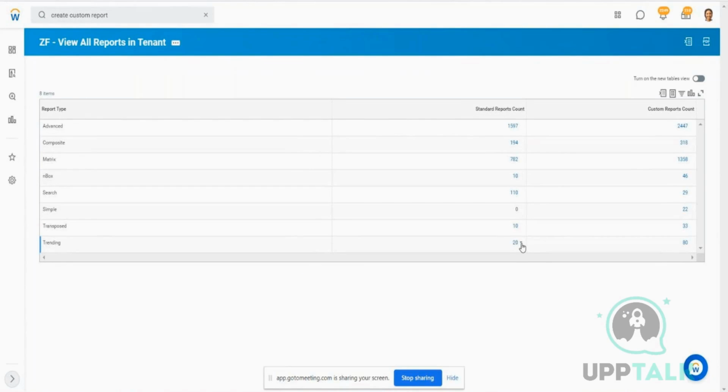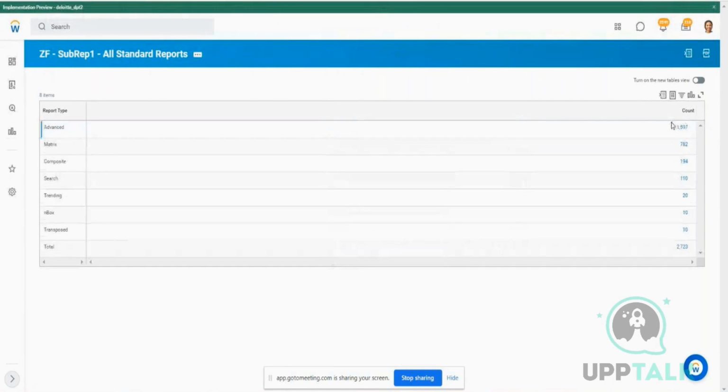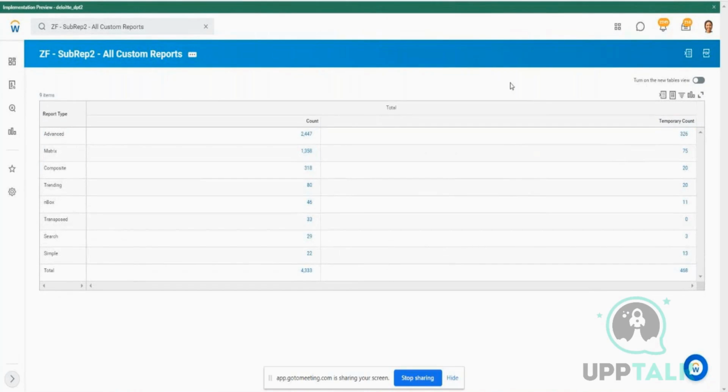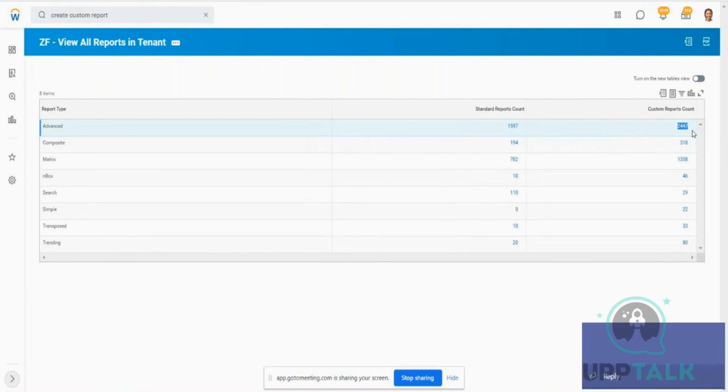So now when I go to the composite report, if you see, I'm able to pull all that information together. There are 1597 standard reports of type advanced, which is what basically I see here as well. And how many custom reports do I have of type advanced? 2447, which is what I see here as well.